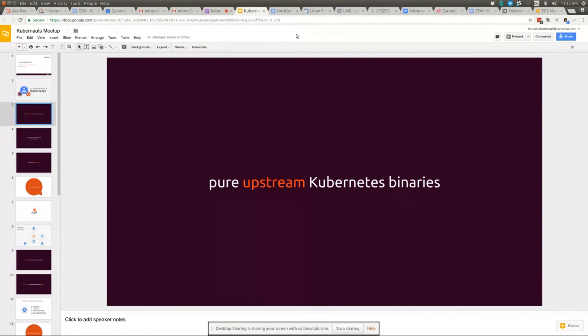But yeah, pure upstream Kubernetes binaries. We don't modify the binaries in any way. So when you deploy the Canonical distribution, you're getting the same binaries that you would get if you, for example, took the binaries yourself and created your own cluster from scratch. Exact same bits. What the Canonical distribution gives you is a super easy way to get all of those bits configured, deployed, and talking together. So that's the first point.